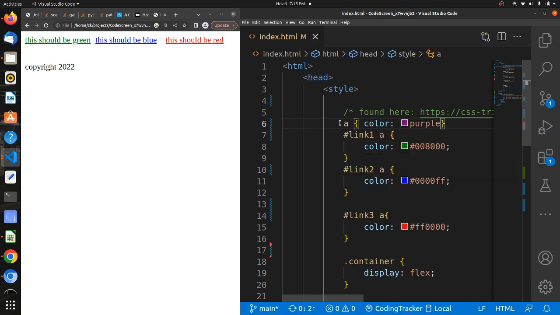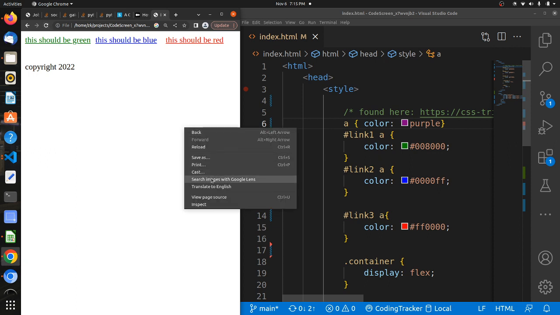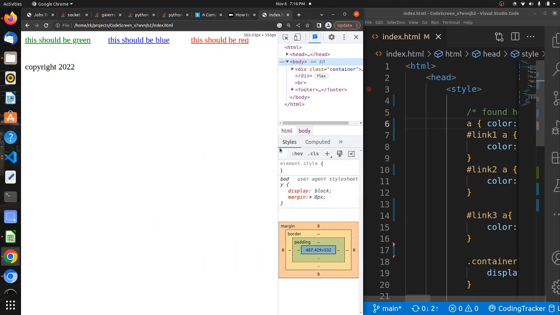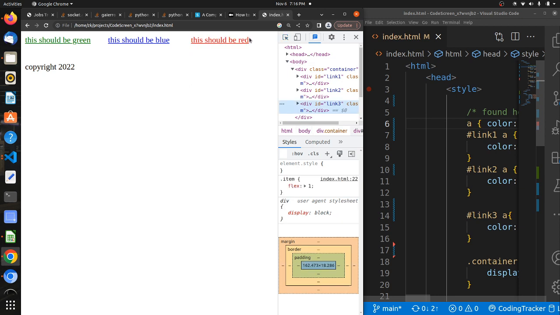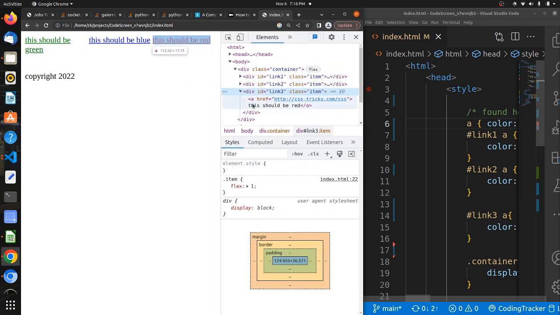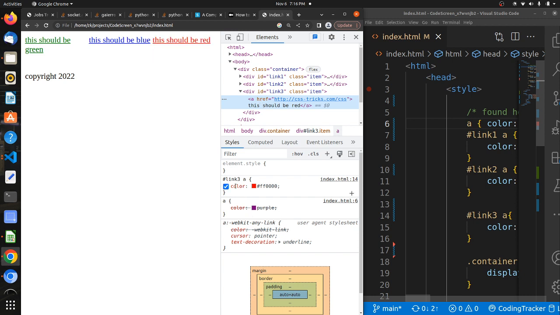right? And then I save that and I try to refresh. It's not going to apply that style. I can confirm this by clicking inspect and looking at one of these links. I see the flex styling. And if I look at the anchor tag, I can see that this color purple has been crossed out. It's been overridden by a cascade of CSS rules.